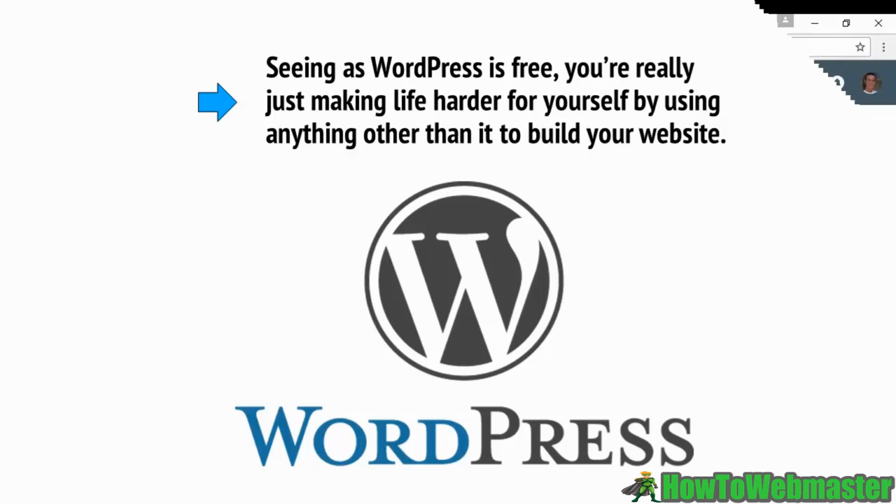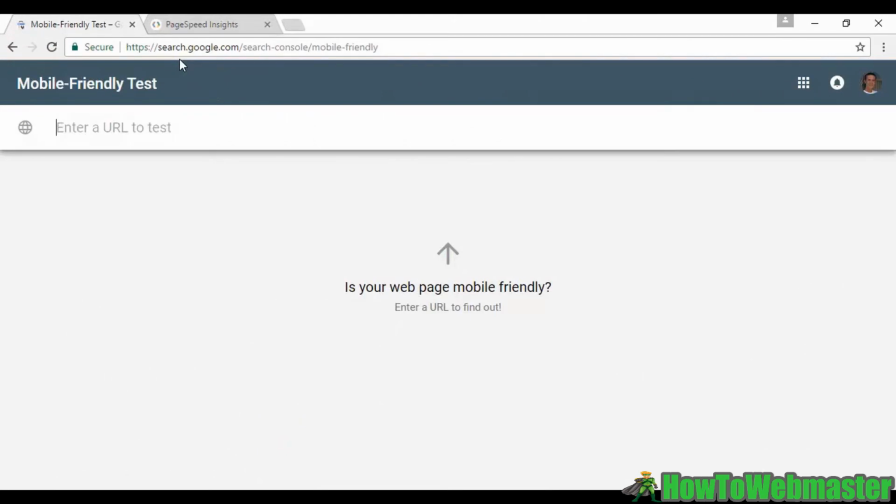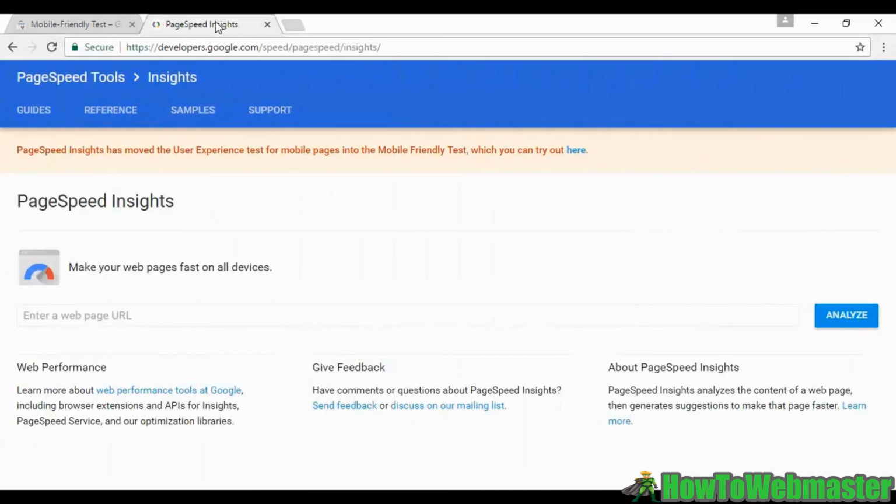build your website. Check your mobile friendliness on this site here, which is search.google.com/search-console/mobile-friendly, and your page speed on this site here, which is developers.google.com/speed/pagespeed/insights. As I mentioned, there are a few miscellaneous tips that can also help to improve your on-page SEO.